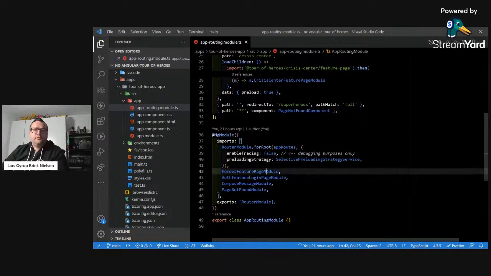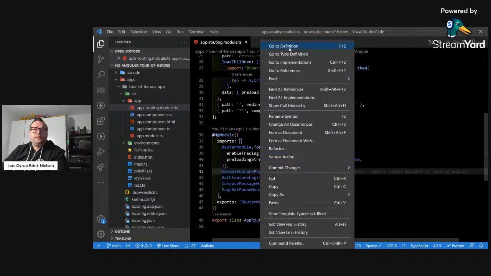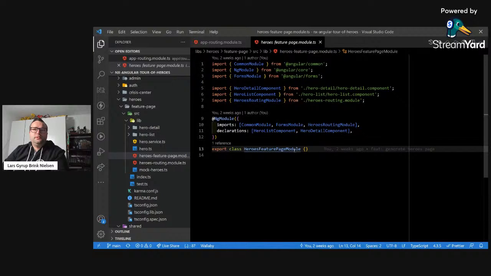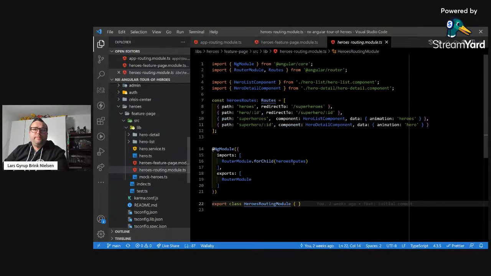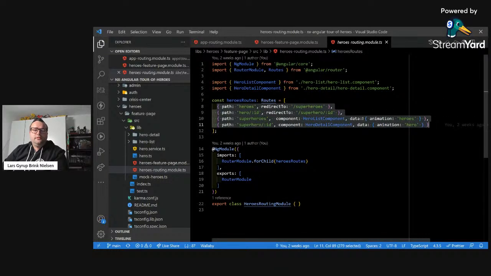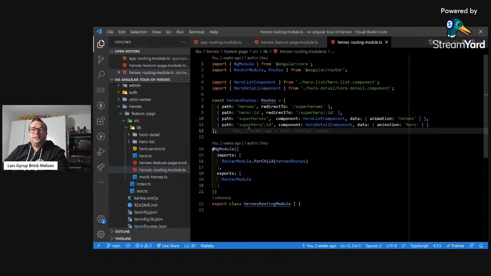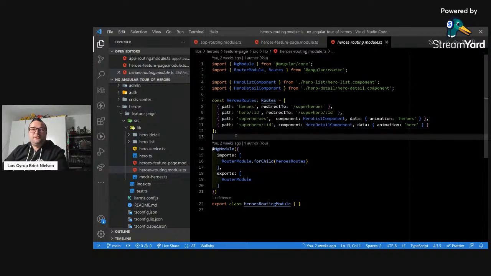Yeah. So if we go and take a look at this heroes feature page module, see that it has its own routing module. And this is the reason. See right here that we both have heroes, hero, superheroes, and superhero prefixes to the route paths in this feature, which is kind of strange. It would be kind of difficult to lazy load this because they have four different route patterns, but it would be doable. But that's something for another day.